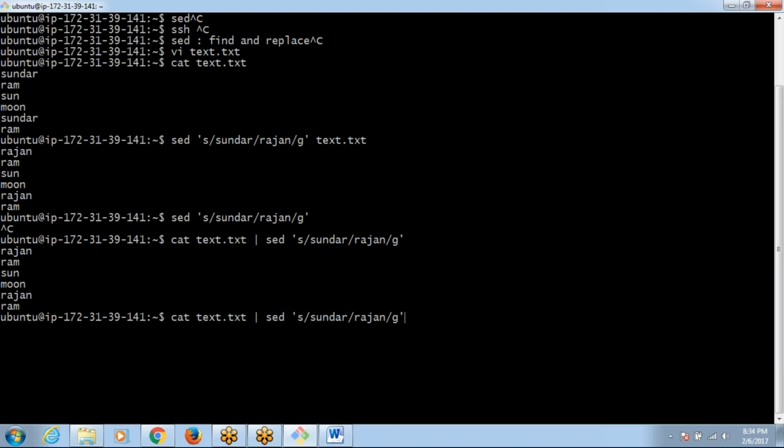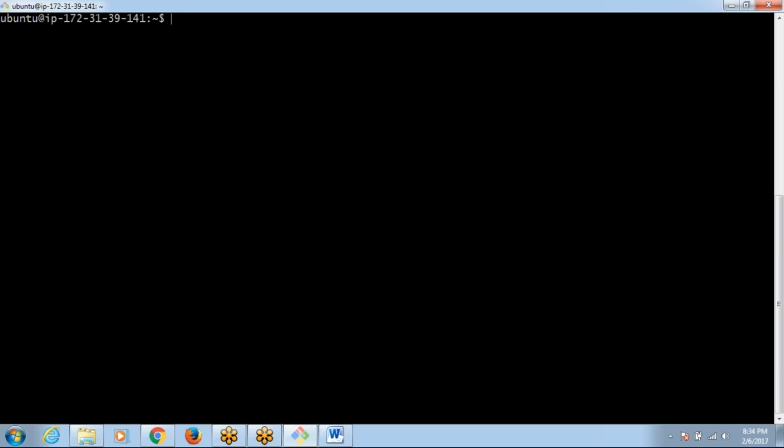Now the contents are not replaced inside the file. You see, the file will not be changed. The content of the file is not changed, just the console output changed. If you cat text.txt, the Sundar is not replaced with Rajan. It's the same. Why? Because I have just displayed that in the console, but I have not implemented or embedded that inside the file.